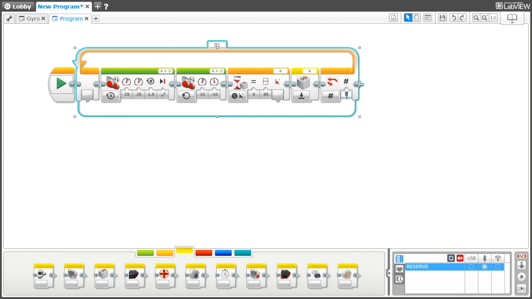In this sequence, we're going to use the count mode and we're going to repeat the sequence 4 times.